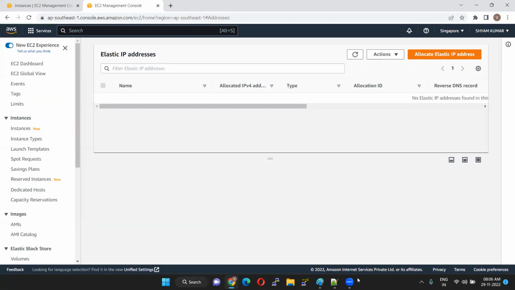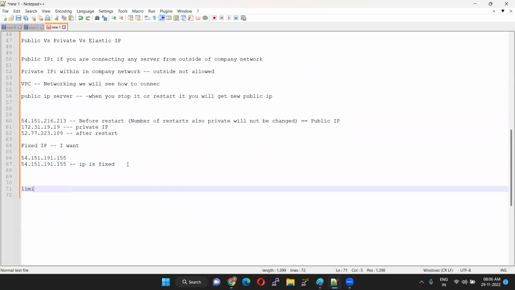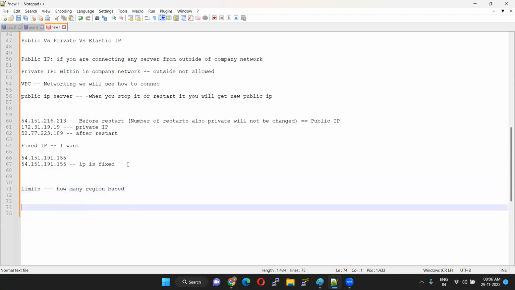Whenever you are going for interviews, there is a concept called limits. Limits are very important. For example, how many servers can we create? Limits are region based. How many elastic IPs can we create? How many public IP addresses will there be? How many IAM users can we create? How many roles can we create? This is what we call a quota. Quota is nothing but limitations.